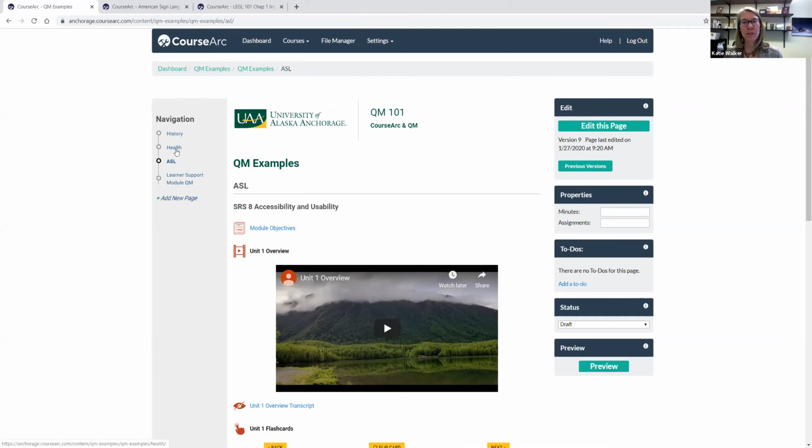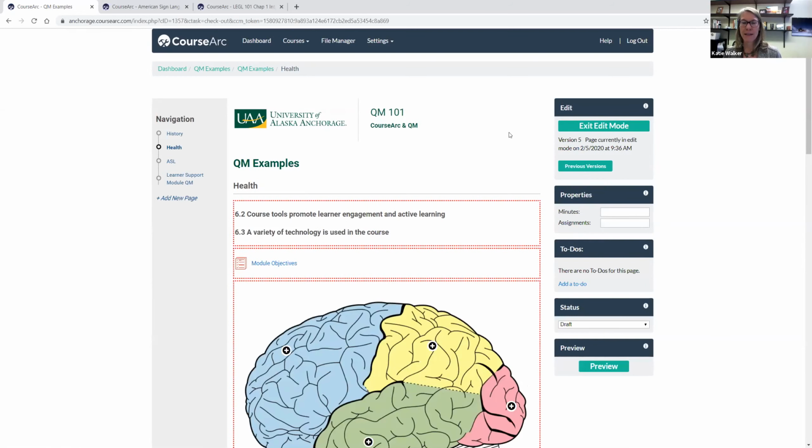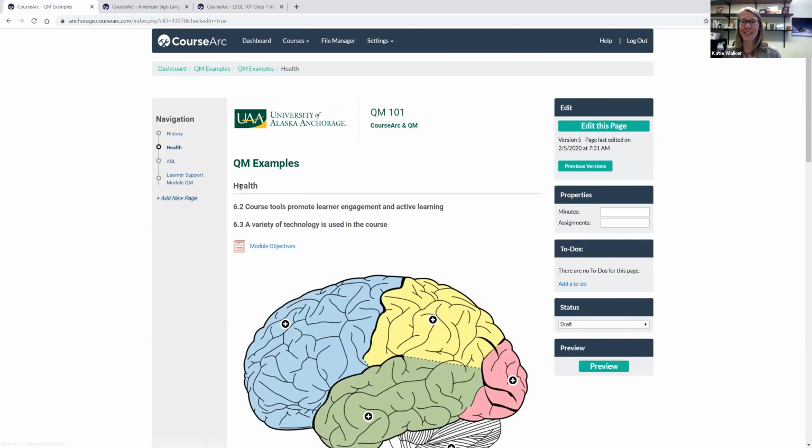I already mentioned standard 3, which is assessment, and of course those different blocks can be used for a variety of types of assessments as well as activities. And again, CourseArc helps us make sure that there are varied ways that students are being assessed. So those are two others. Did you want to add anything to that, John?